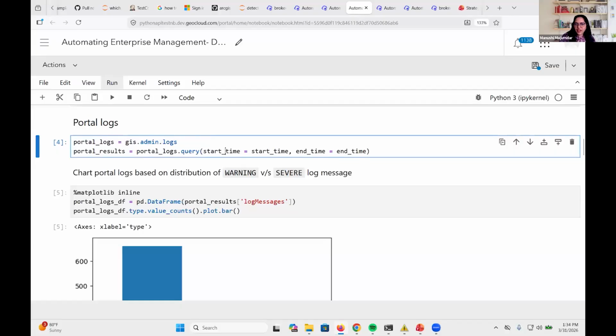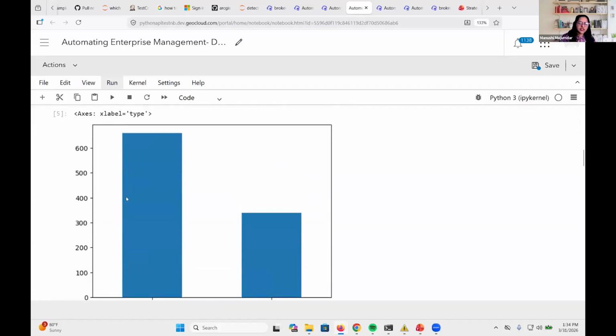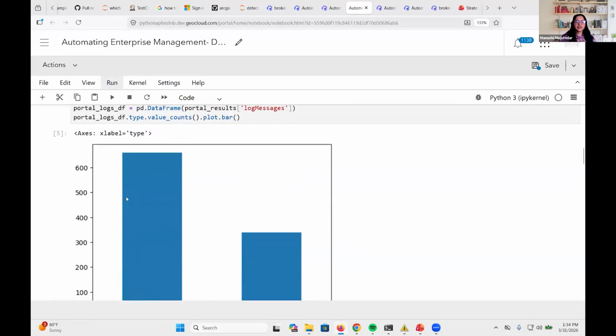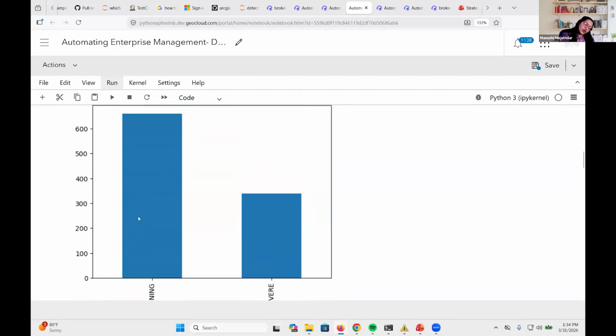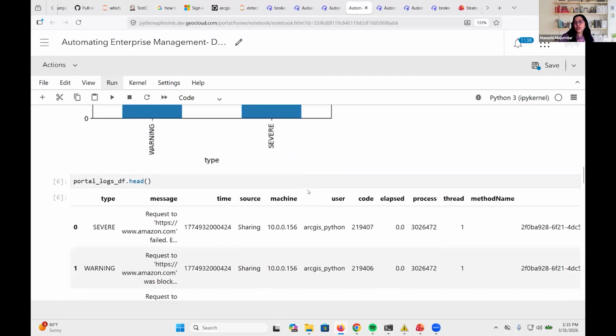And then for the start time and end time of choice, I fetched the portal log results and plotted them in the form of a simple bar chart that gives me a quick snapshot of the nature of these logs. So it turns out most of the log messages in my portal have been of the nature warning, and only few have been severe in nature. So that also gives you a quick health check of your organization.